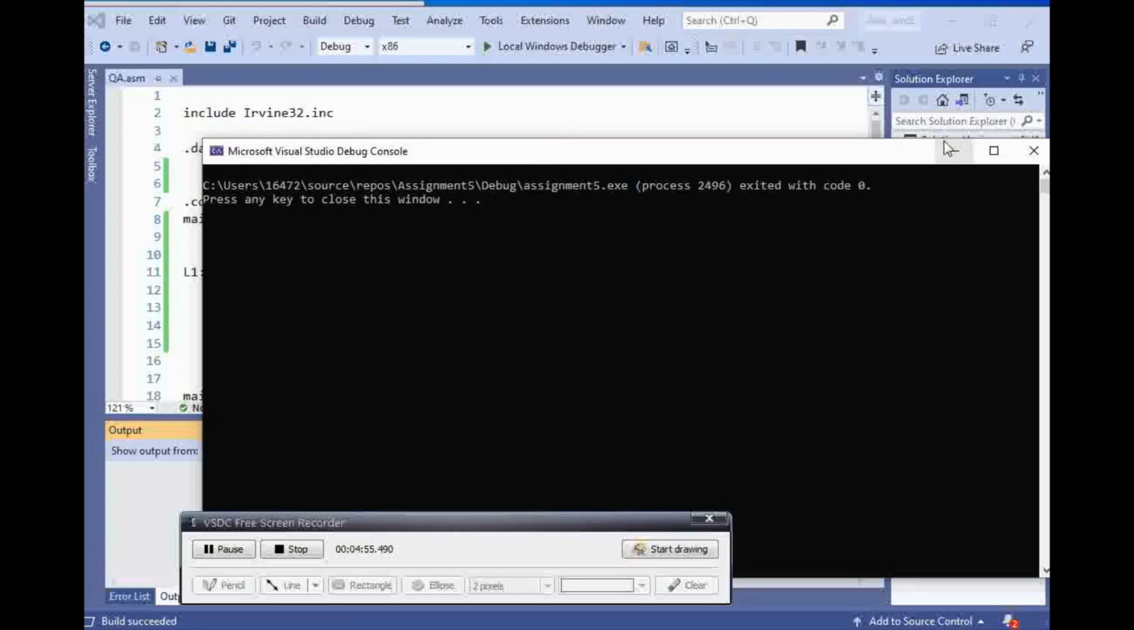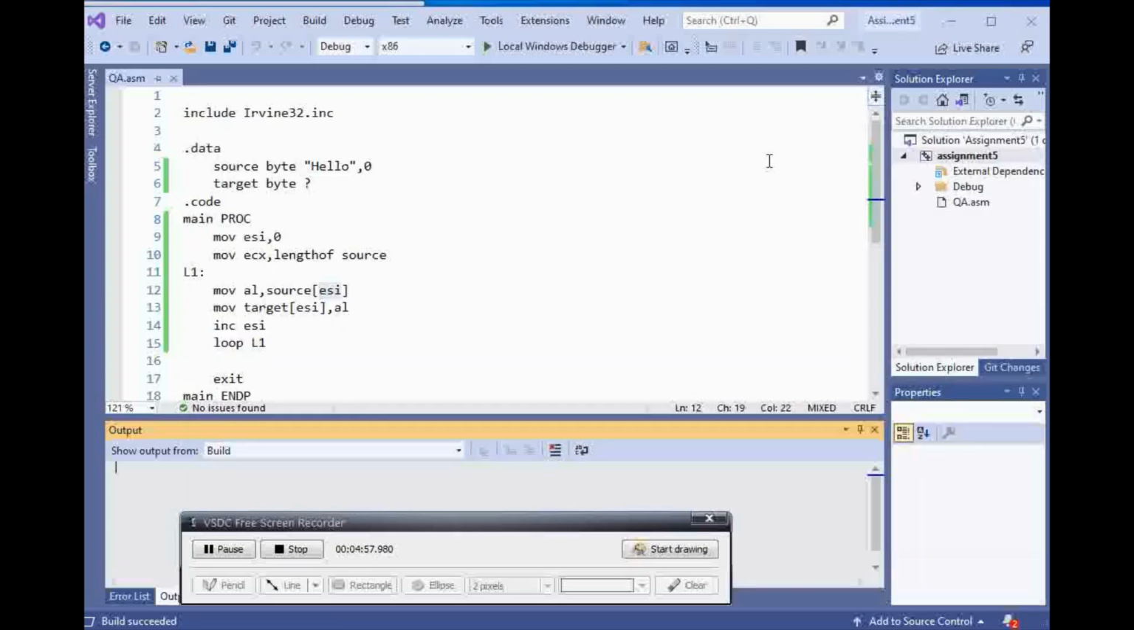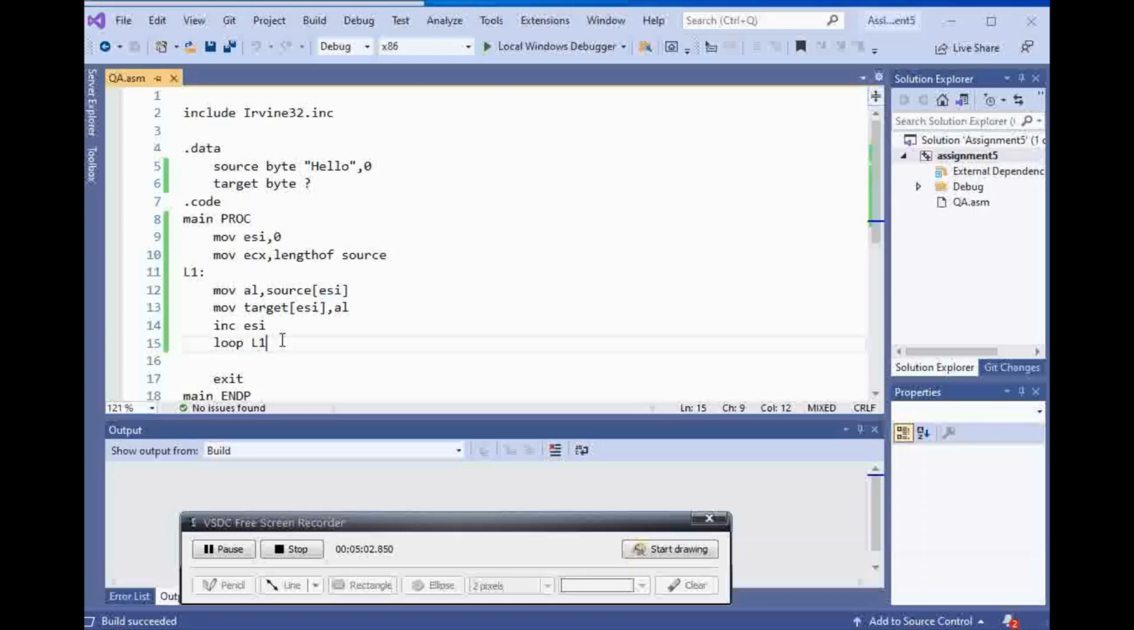And we didn't get anything. And the reason for that is, in no part of this, we decided to display our target. So I'm going to move EDX, offset of target, because we just want to see what's inside of our target. And we're going to call WriteString on it. Okay, so our target is empty right now, but here after our loop it has to have hello in it.